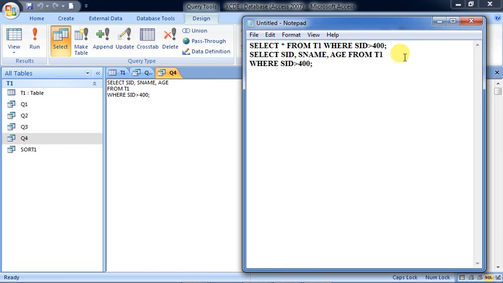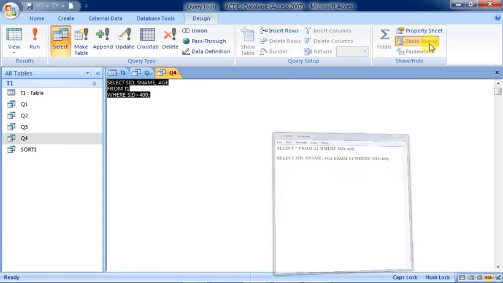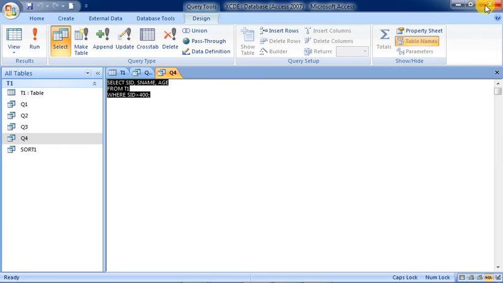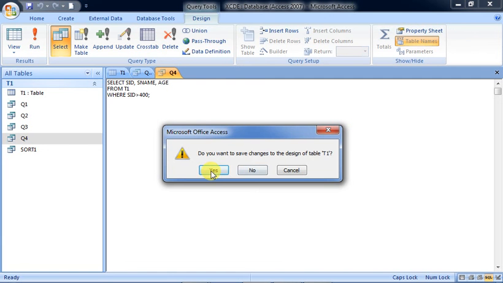They are a little different. How are they different? Because here all the information has been asked to view, by using the star, which is also known as the wildcard character, and this is SID, SName, age from T1 where SID greater than 400. That is what we are doing: accessing records by using queries with the help of SQL commands. So students, you have seen how we are working on it, and you please also work in a similar fashion.